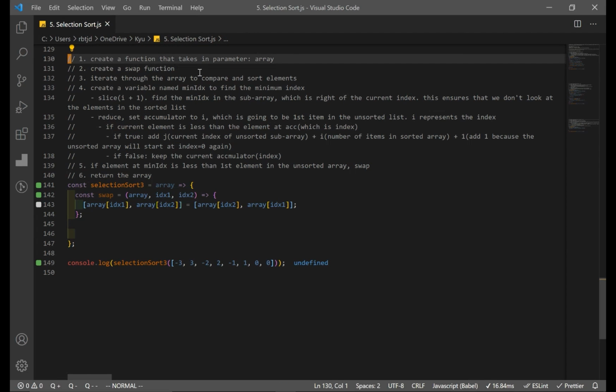Now let's go over our third solution. And this one is going to differ because we are going to use higher order functions to be specific, slice and reduce to make our solution. But overall logic obviously is going to be the same as our two previous solutions. First thing you want to do is create a function that takes in a parameter array and create a swap function. So we have that over here. The next thing you want to do is iterate through the array to compare and sort elements. So up to here is pretty much the same.